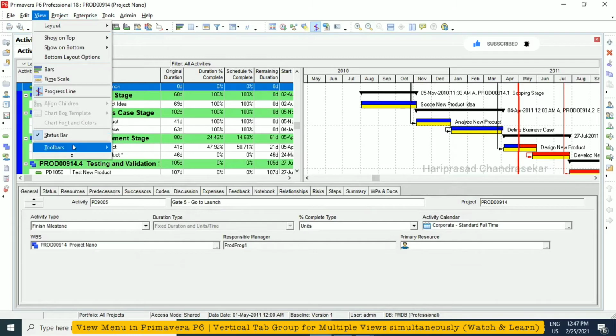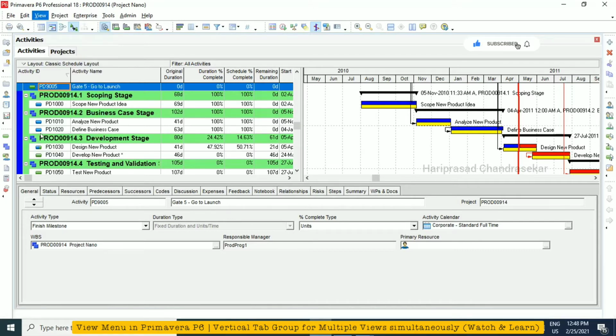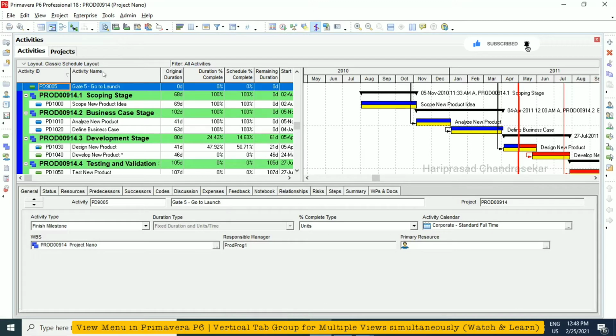And we also have a status bar. See, status bar in the sense, the bar over here. See, data, date, baseline, admin. If you remove it, it will go.